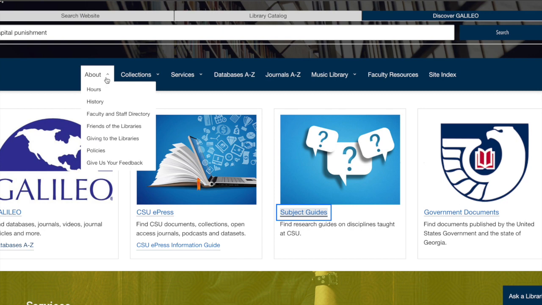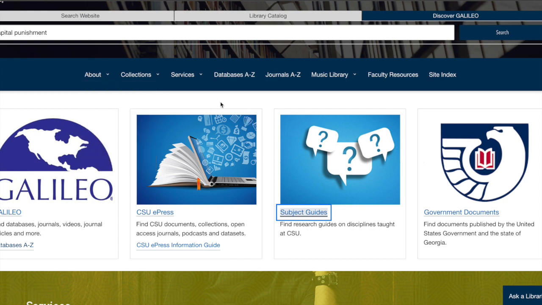Also, if you were looking for phone numbers or emails, and you forget about the subject guides, we have a faculty and staff directory that will give you the numbers and emails for all the librarians and which subjects they're in charge of, and whatnot.